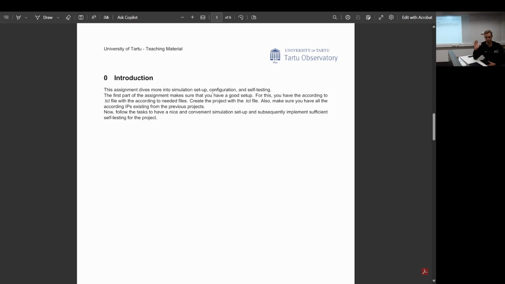So essentially, the assignment is put into 2 parts. One is your simulation setup, and the other part is actually building or extending the self-testing of the simulation itself. I also created a Tcl file, which you can do simply from your project. I will show in a second how that's done.